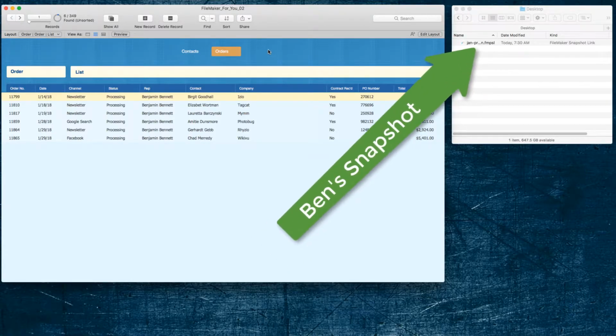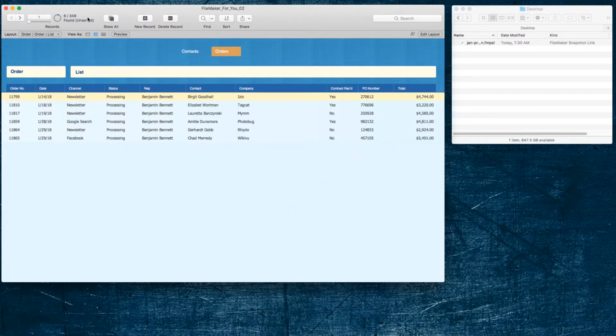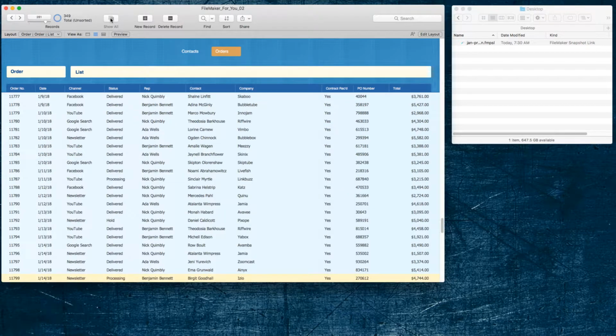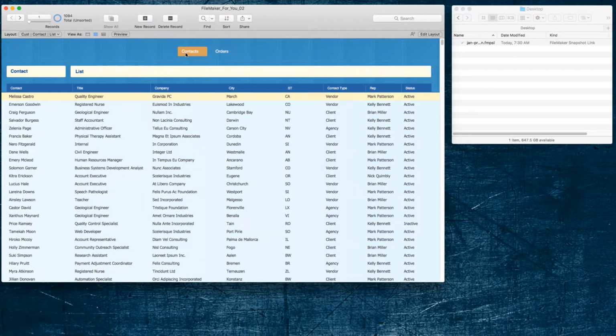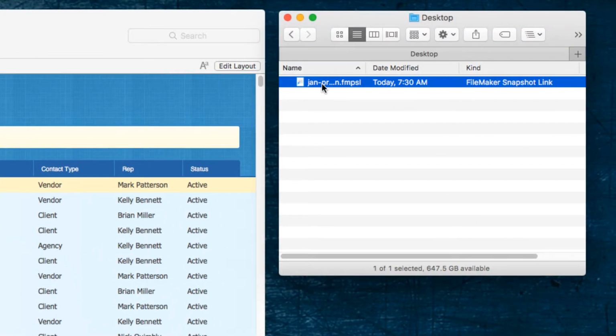So to show you what this does, I am going to show all records. I'm on the orders layout, and just to really give you a feel for what this does, I'm going to switch to a contact layout. So I'm not even in the orders anymore. And when I click this snapshot link, it's a special file. It has a special extension and it's a special kind.